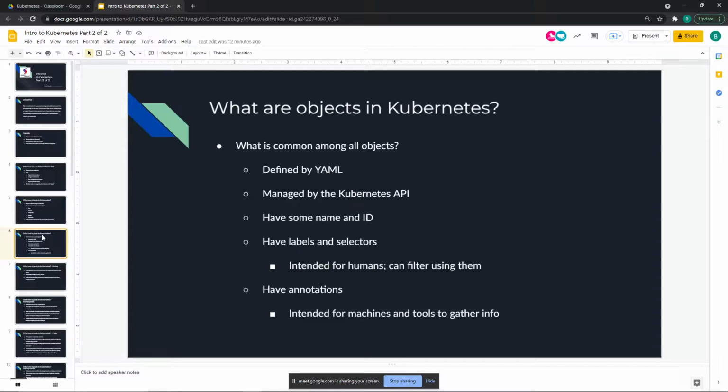Also, all objects have some name and ID. You only need to provide a name. Kubernetes will generate the ID for you. All objects have labels and selectors, which is useful for when you want to do operations against multiple objects at once. And we'll get into how to do that.